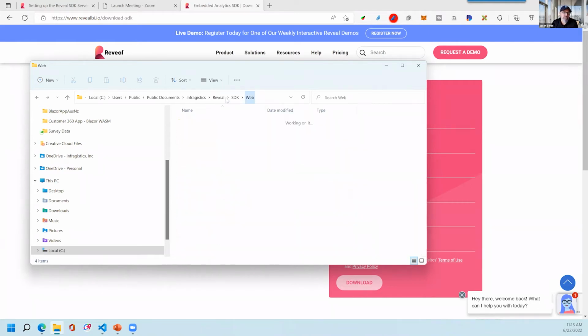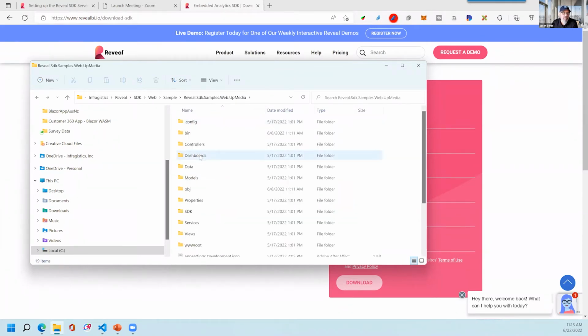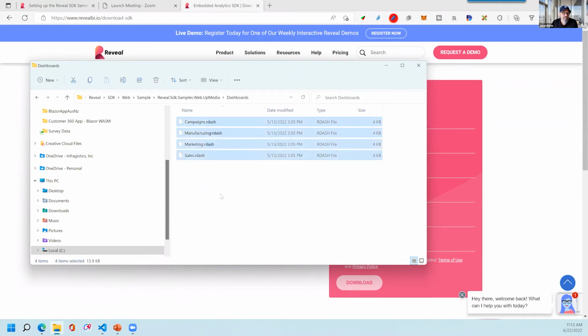And then the other thing that you need to know about is inside of sample, we can go to the upmedia sample. There's a dashboards folder. Inside the dashboards folder, we have some sample dashboards. Now, I'm going to show you what these RDash files look like when we build the server. But essentially, these are a zip file that has a JSON definition of the dashboard. The dashboard gets created in any number of ways. We have a product called Slingshot that allows you to create dashboards. You can use the Reveal SDK to create dashboards.